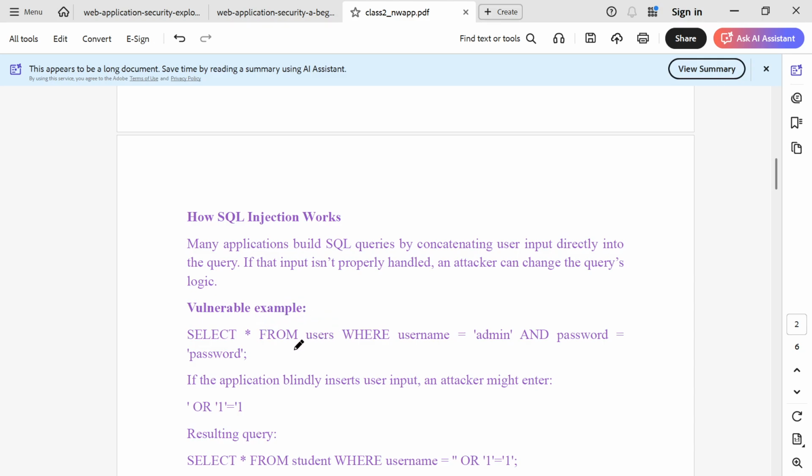This is an example of a vulnerable query for SQL injection. We give the username equal to admin and password equal to password, or if you don't give the exact username and password, you give only this condition. What does this condition specify? 1 equal to 1. Always 1 will be equal to 1, so it will return true for that case.